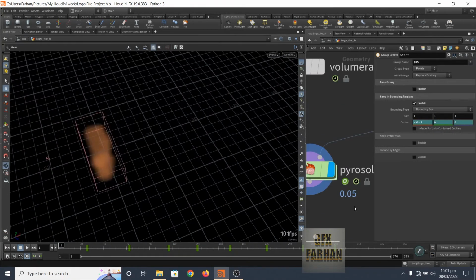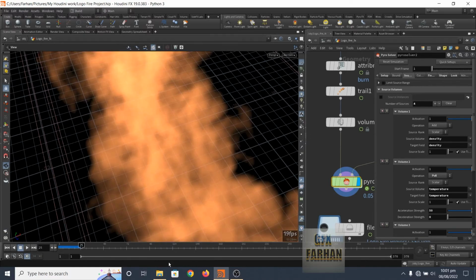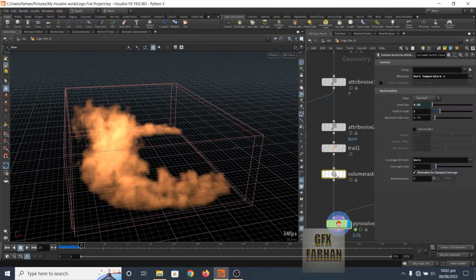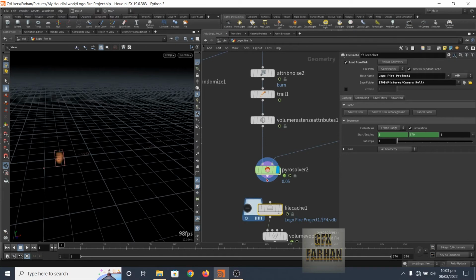Okay, now let's check our Pyro solver. Now it works perfectly. After that, I change my particle scale to 2 because 1 is low. In the export tab, I check convert to VDB and use 16-bit float, also check cull volumes as well. Then I add a file cache node.